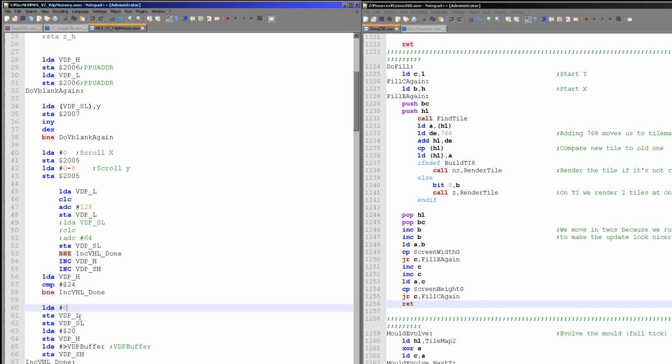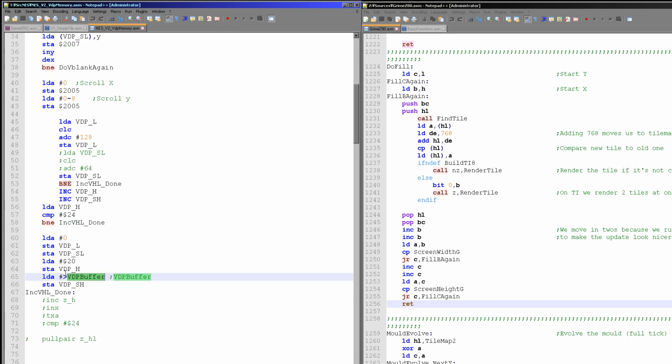Here we're resetting our values, so we set both the L's to 0, and then we set the high VDP destination to 20, so we're writing to hexadecimal 2000, which is the TileMap location, and then we set the high source value to the start of the VDP buffer, and we want the high byte, which is why we use that greater than command.